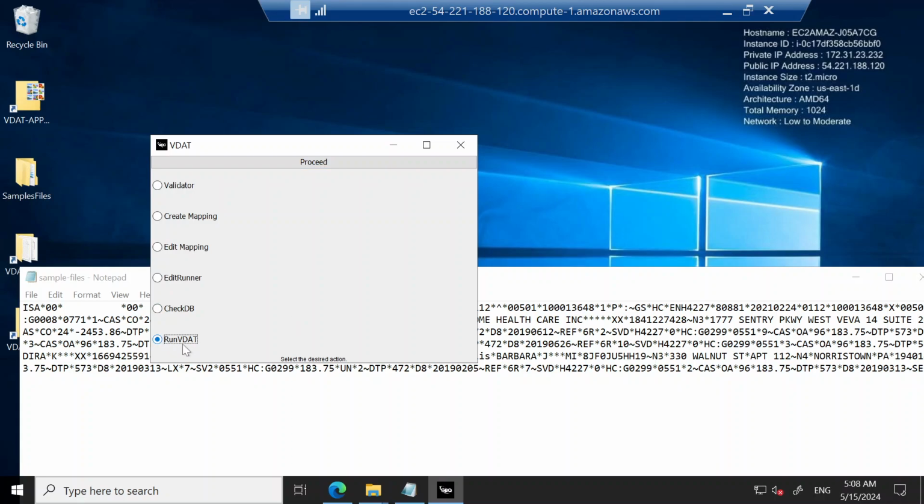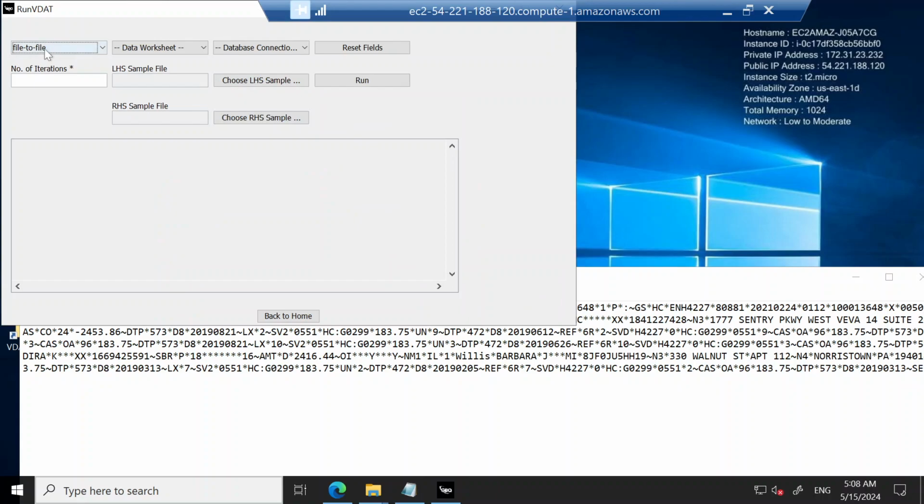Finally, to run the tool, you go to Run VDAT, hit Proceed, and you simply choose whether you want to run a file to database transaction. The data worksheet, you choose the mapping document that you're working with. In this case, I'll choose that 837 file that I had shown earlier when editing. You choose your database connection. Now note, if you don't choose a database connection, it'll run off the sheet, the mapping document. So if you have multiple databases, you just leave this blank and it'll run directly from the mapping document.